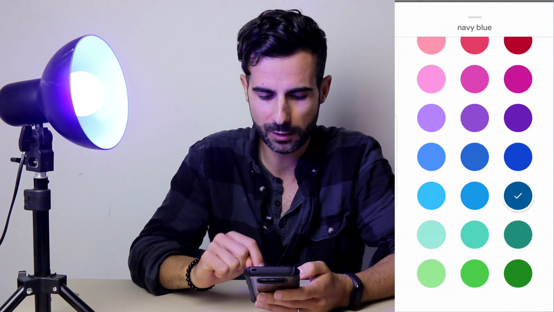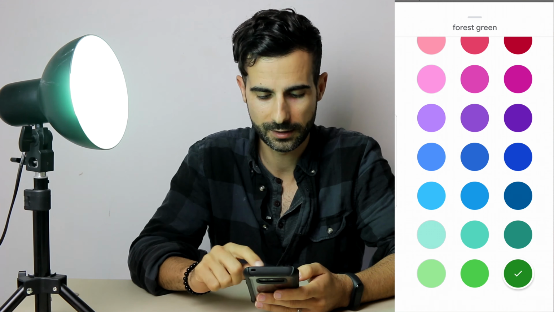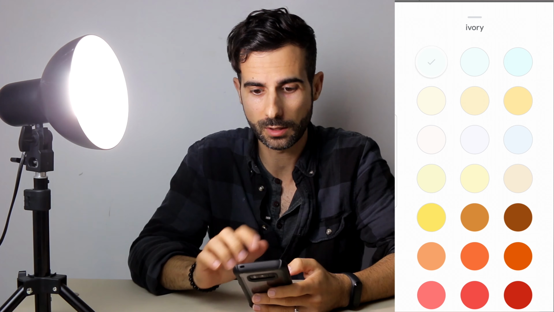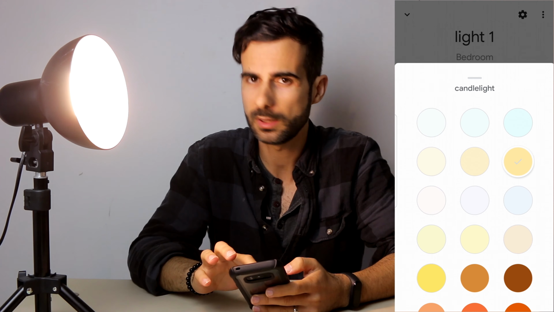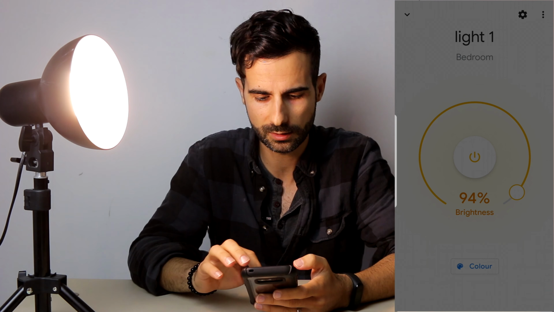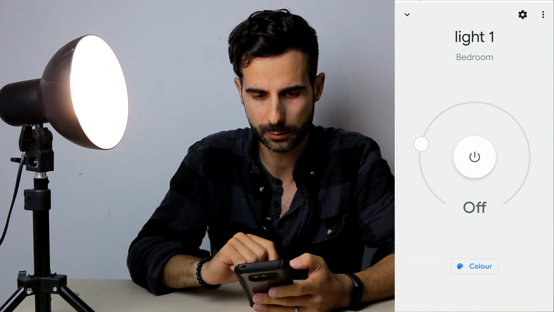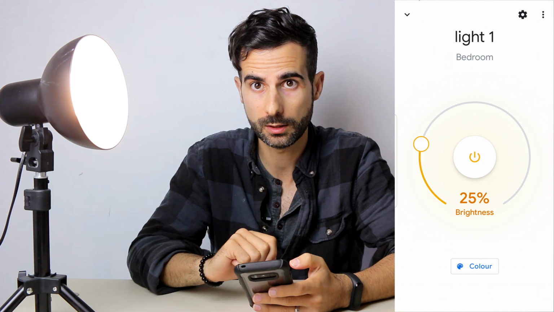Blue. I don't use the colors that frequently. Green. Normally I use this one, candle, or this one is a cool white or ivory. I prefer this candlelight yellowish at night. I don't know why. And I can control it, turn it off and turn it on.